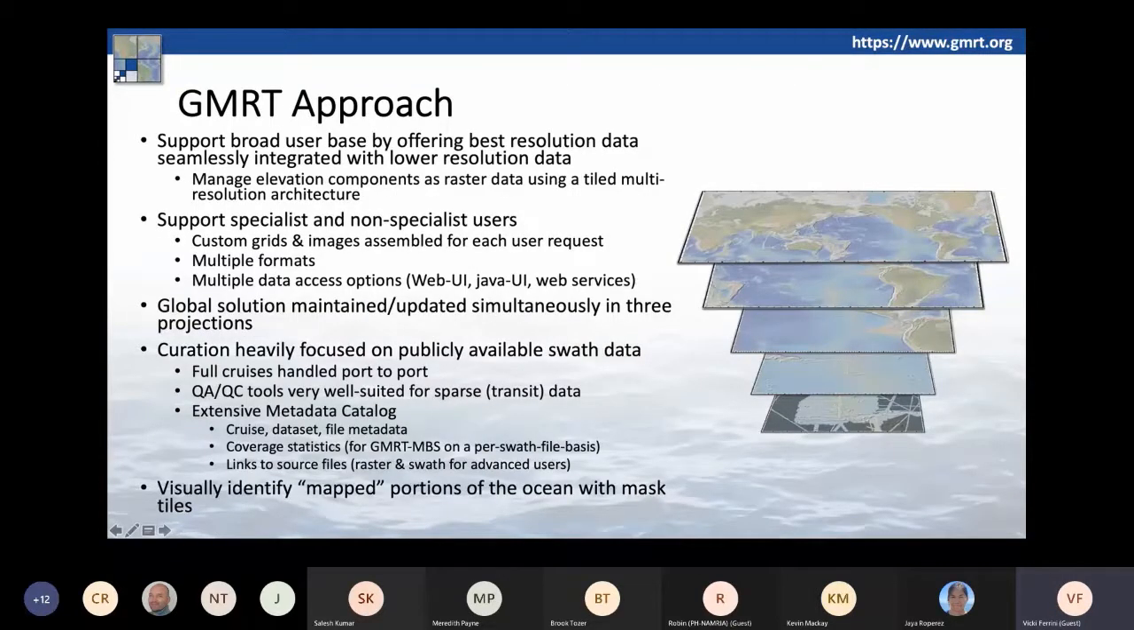So the approach that we're using for GMRT is really to support a broad user base by offering the best resolution data that's seamlessly integrated with lower resolution data. And we're managing this, as I said, as tiled multi-resolutional raster data in an architecture that we've designed ourselves. Our goal is to support specialist and non-specialist users alike. So custom grids and images are easily created by user request. Multiple formats are supported, and there are multiple different data access options through interfaces and web services. And of course, for specialist users, you can get all the way down to the source swath data files if that's of interest.